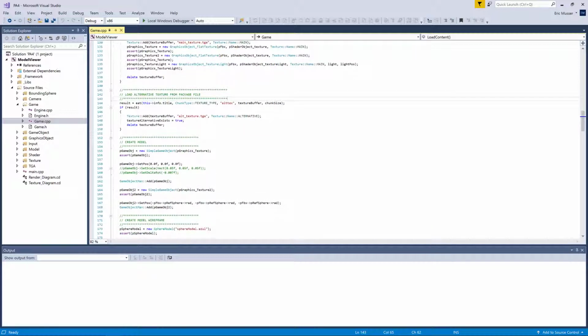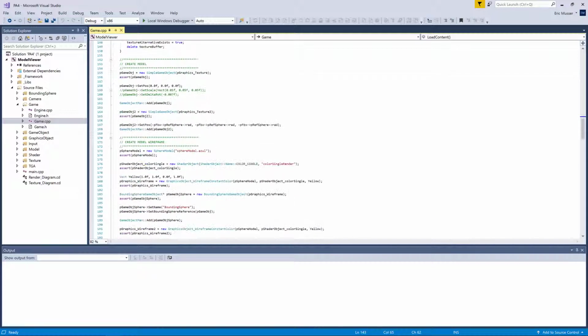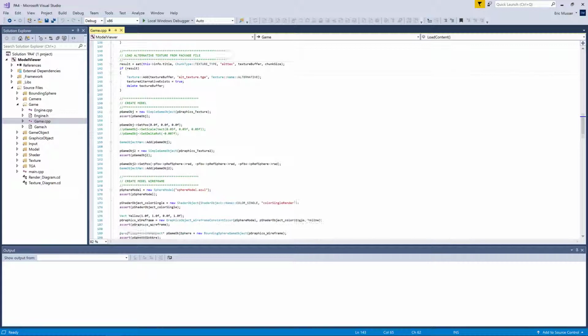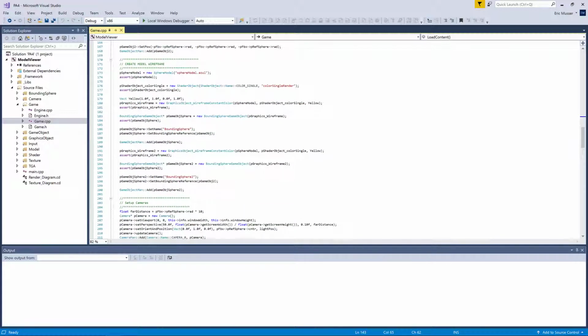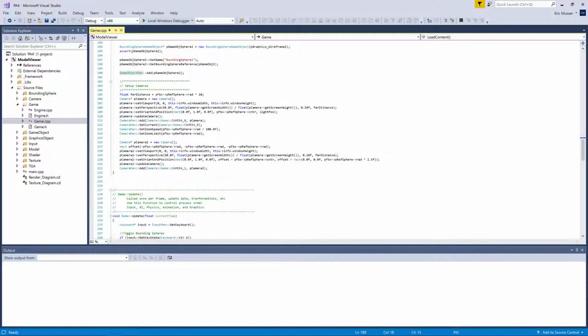So then I load the additional, I create the models, and I create the wireframe objects, and I load them into a separate tree on my game object manager. It takes in a bounding sphere instead of just a regular one, so that's just an overload I did to add, and then it adds into a separate tree. That's how I'm able to toggle them on and off.